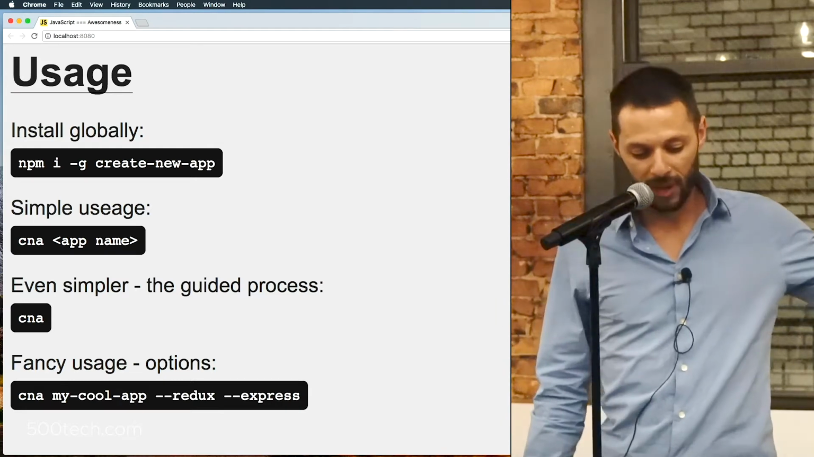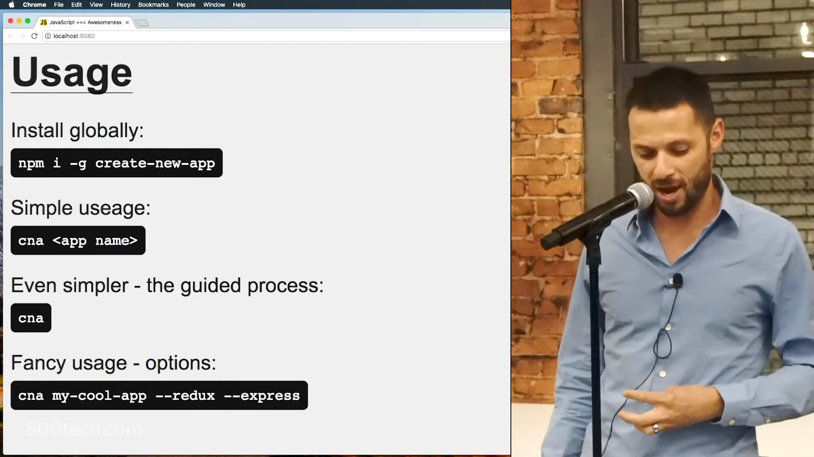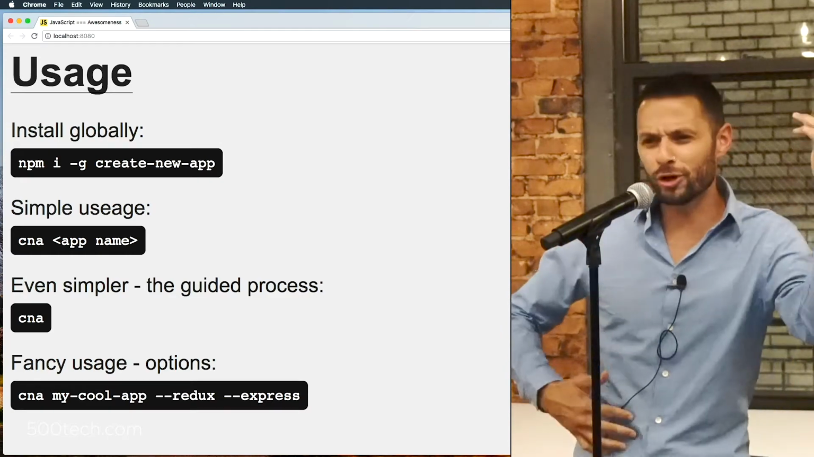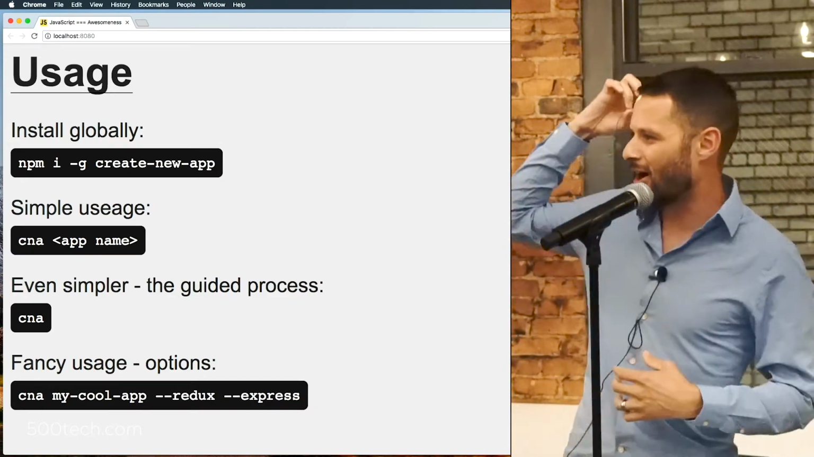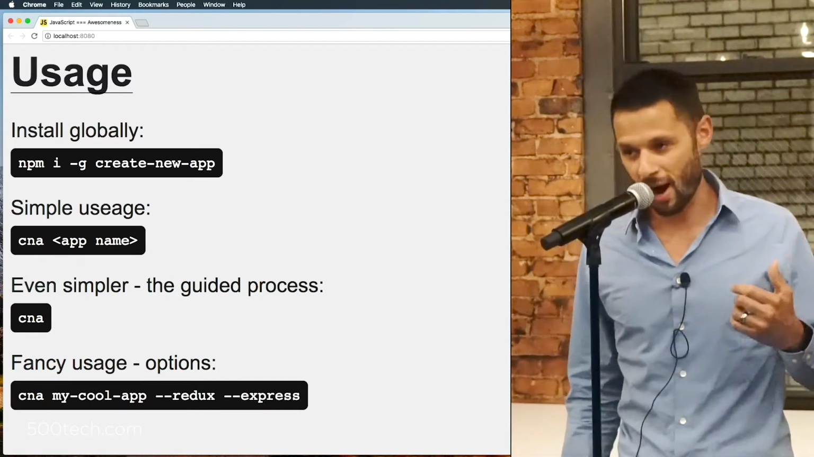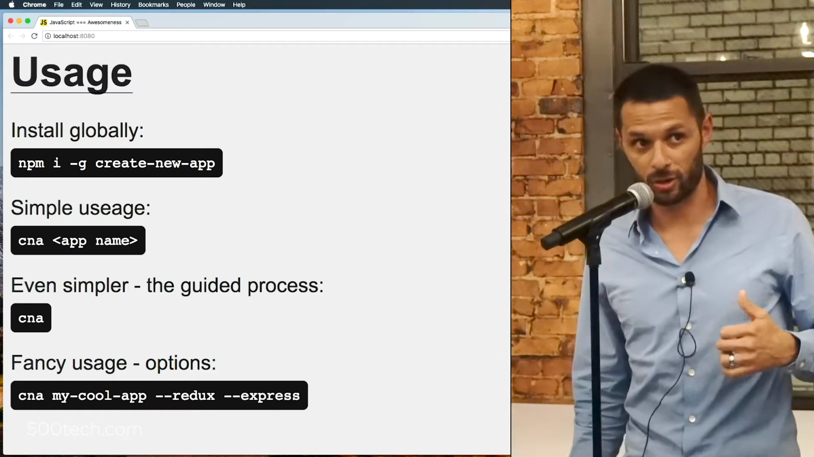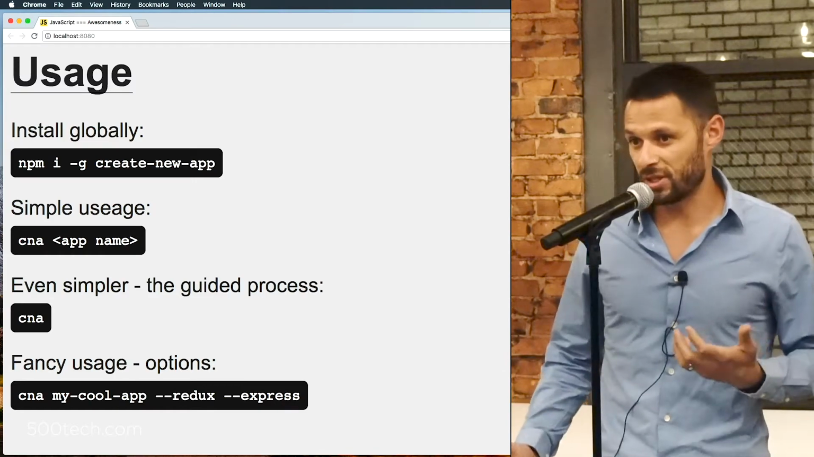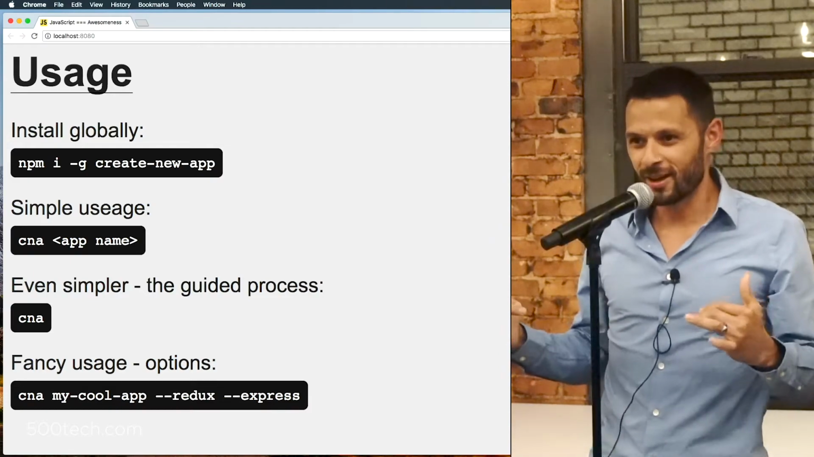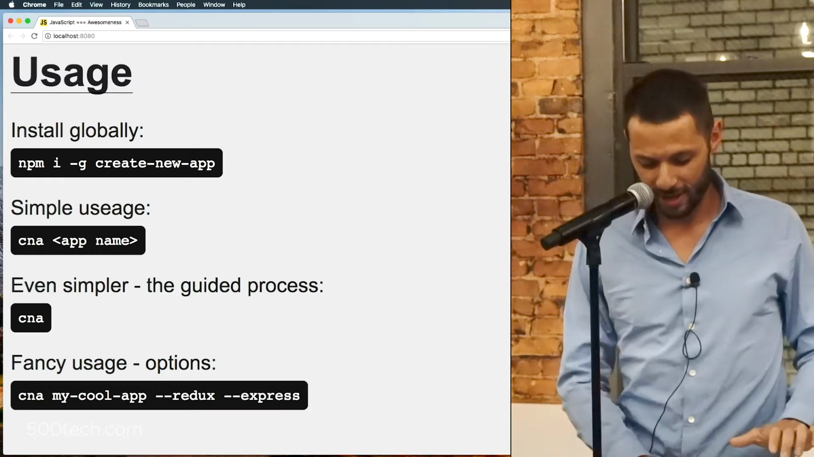So here's an example. Fancy usage, CNA, my cool app, we're going to include Redux and Express. And bam, you'll have Redux in there, Express. Sets up all the folders for you. It's got the actions folders. It's got reducers. Really super fancy. I don't expect anybody to do this, but I'm proud that you can do this because it looks cool on a slide at a React talk. Anyway, there are so many options that you can tell it, like your email. It will fill out all those package.json entries. You can do a whole bunch of stuff. So just look at the repo. But we're going to get into this.